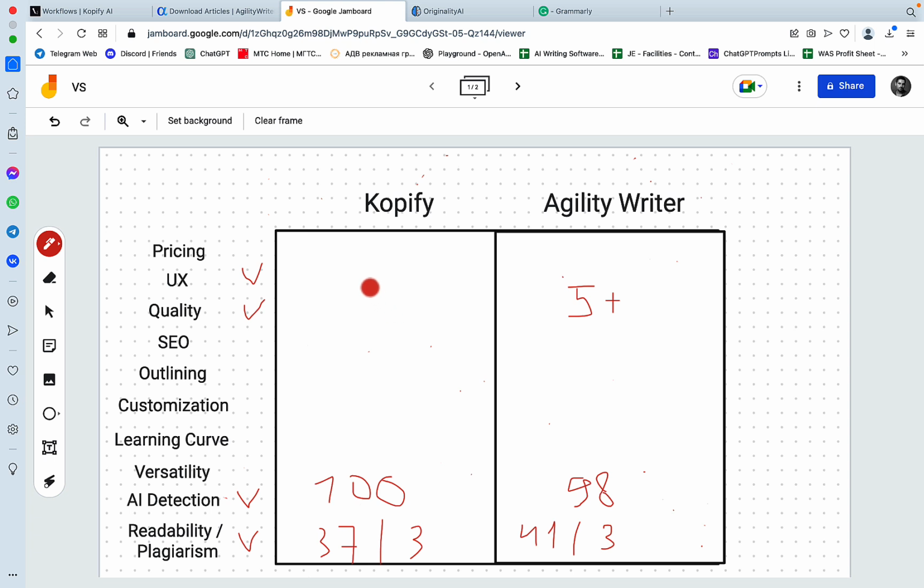So in my book, and you may say I'm biased, I will score Kopify a 4, maybe even 4-. I like the FAQs and I like the buying guides, but this is very generic, guys. What Kopify does is very generic. So I won't even be scoring separately because this is very similar. Let's just assume this is 4.5. This is 5. And so this is 5. This is 4.5. So Agility Writer wins.